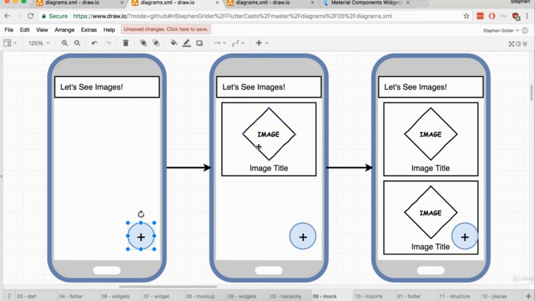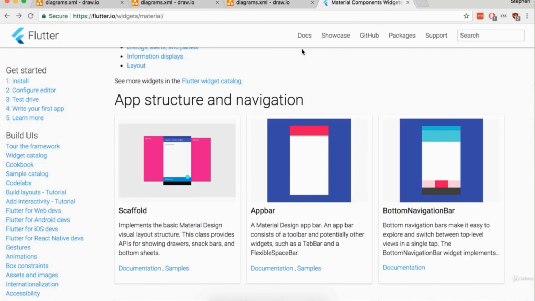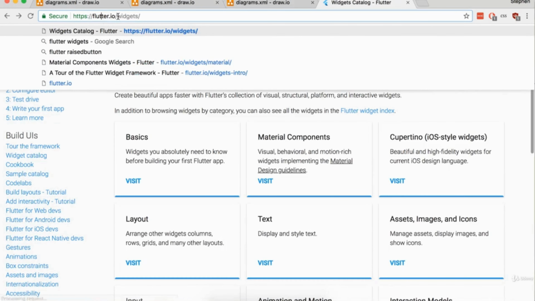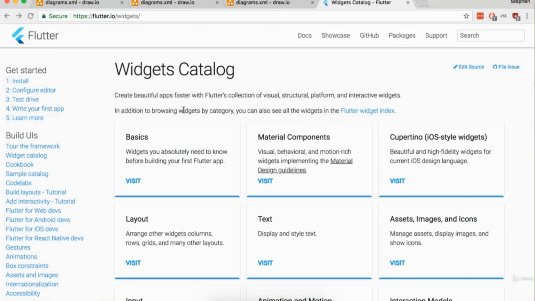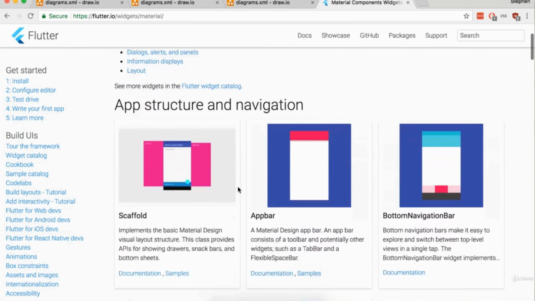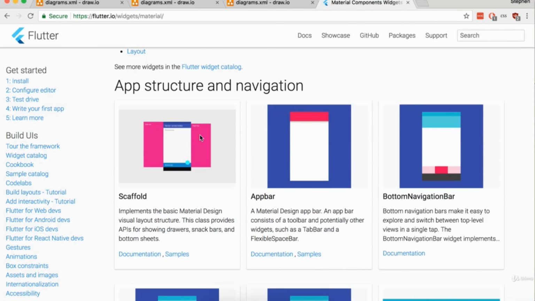So let's take another look at the Flutter documentation around all those included widgets, and we'll see if there's some widget out there that is going to help us achieve this kind of layout, where we have this header at the top and the button down here. So I'm going to again pull up my Flutter documentation, which I can reach at flutter.io/widgets. This is the widgets catalog, which we looked at just a couple of videos ago. I'm going to open up the material components section again. And as you might guess, we're going to again look at this scaffold widget.